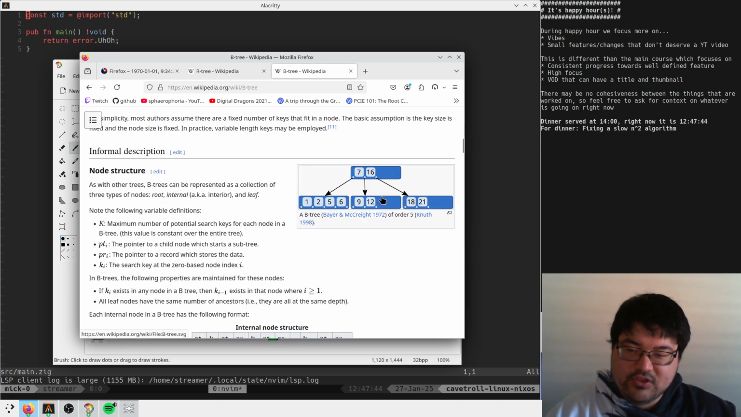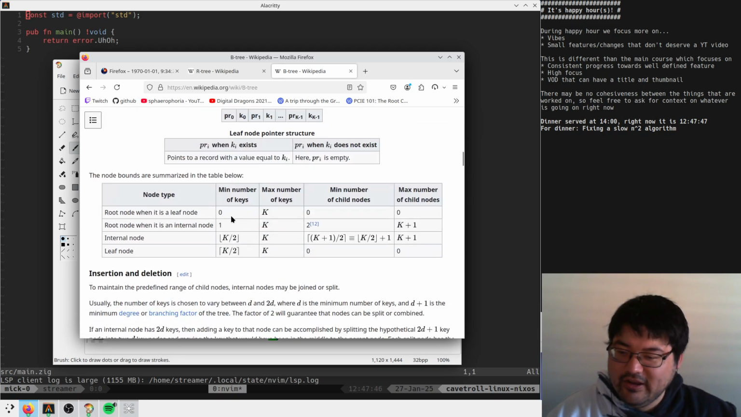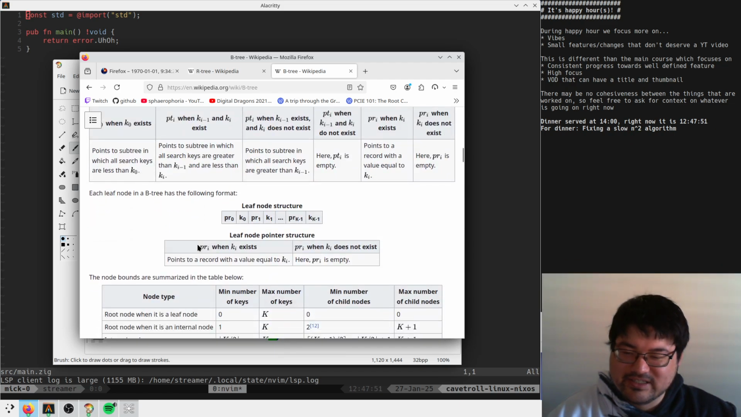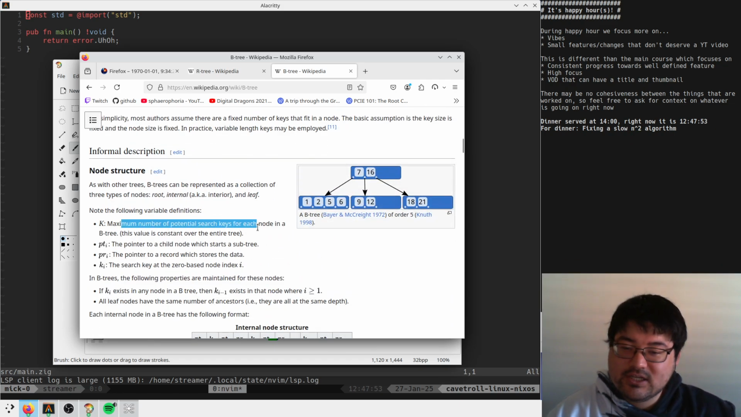I feel like just looking at this picture, we can like figure it out, right? This is so informal. Look at this. That's a lot of stuff, dude. Okay. Maximum potential search keys. Pointer child node, which starts a subtree. Pointer to the record, which stores the data. Blah, blah, blah. Okay.